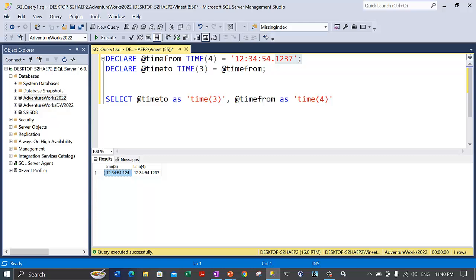So let's take a time variable over here. Let's call it time, and let's take it as time(4). Slightly change the value. So let's change it to 15:04 and 1237 as the fractional precision. Let's take a datetime data type over here. So datetime I'm taking, and let's take it as datetime type. All right, and let's assign the value of time to the datetime variable.